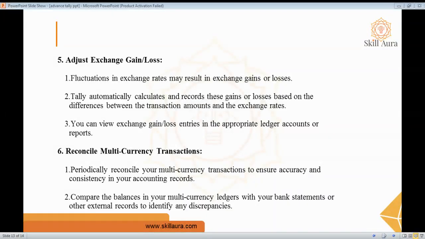These are the things you have to understand about how multi-currency transactions help you to manage in Tally. This can also streamline your international financial management. So let's have a small example which will make you understand better. Here is an example of how to manage a multi-currency transaction in Tally.